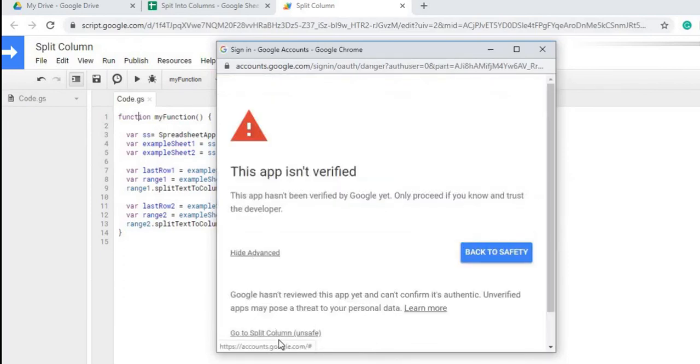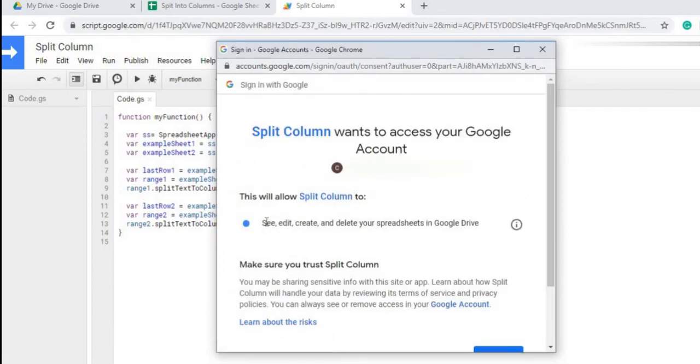I'm going to hit advanced. I'm going to go ahead and go to split column down below. I'm going to allow to edit, create, and delete spreadsheets on Google Drive. I'm going to scroll to the bottom and hit allow.